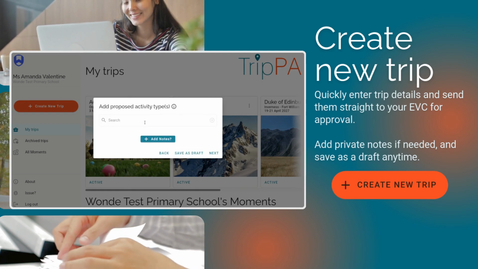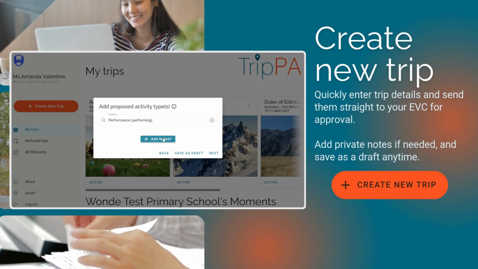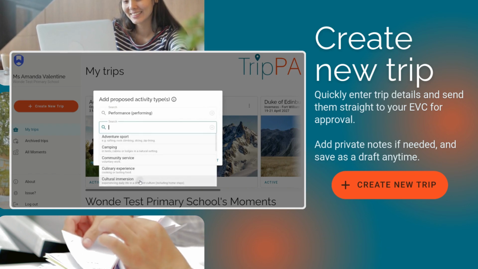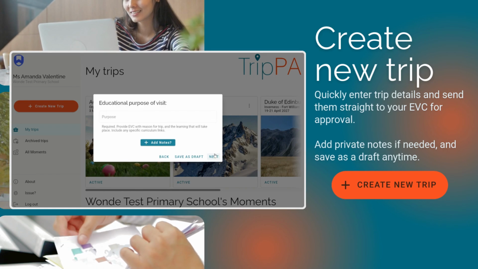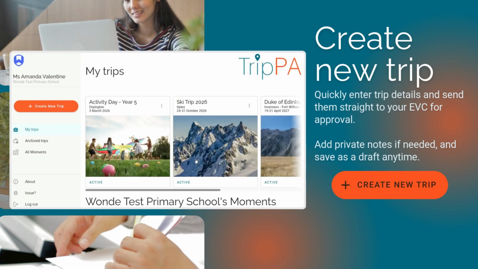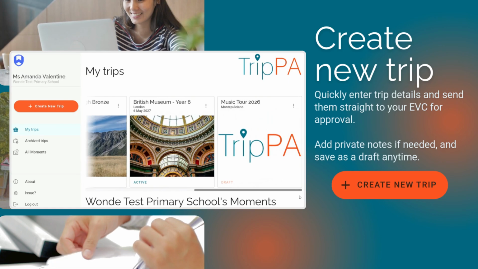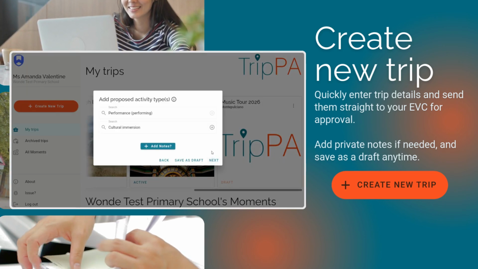Next, select the proposed activity types. You can add more than one if you wish, and then choose your proposed travel type like coach or train. You can save the trip as a draft at any point. Reopening one from your My Trips page will restore all your previously entered information.